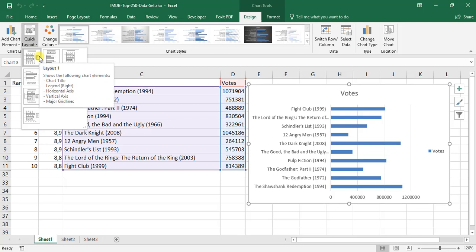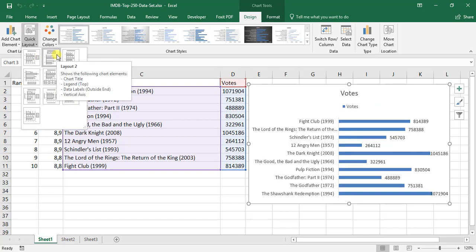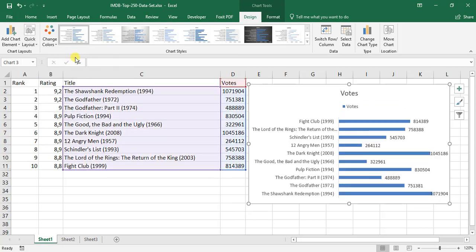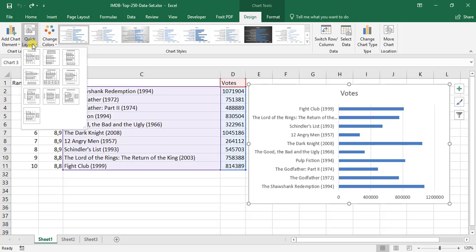So this is showing us the chart title, legend being on the right, horizontal axis, vertical axis, and major grid lines. Or you can choose something like this, which has our details, right? Data labels on the outside end, which is the, if I select that, there are these numbers here, okay? Let's go back. So, you can go around and play with the type of layout that you like.